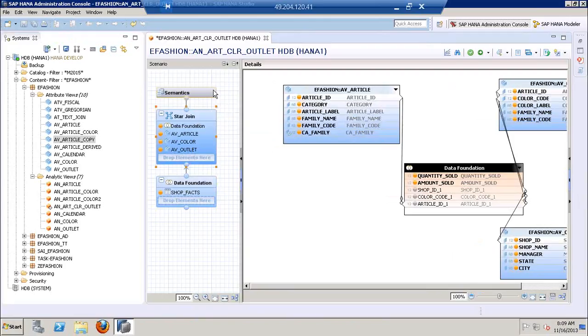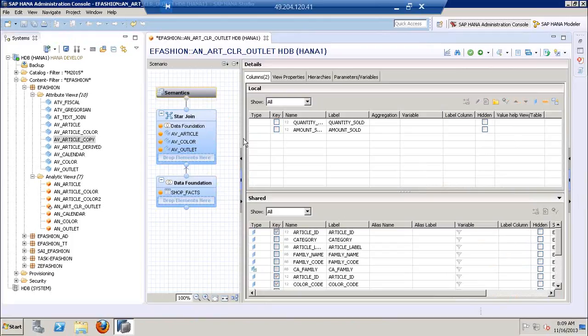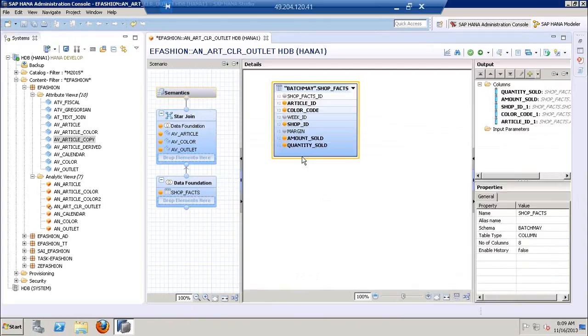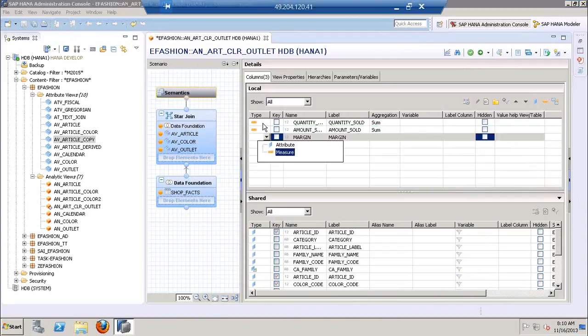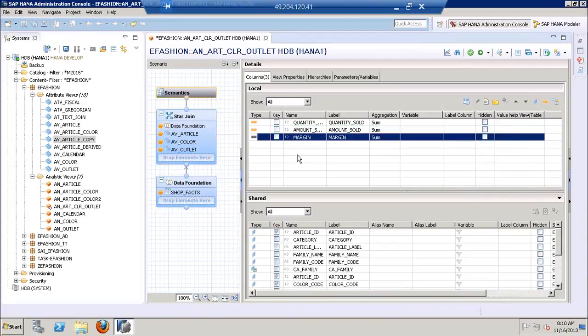Let me go to the semantics. So here it is showing only two measures. Why is it showing only two measures? Because I didn't select the margin. So let's go back to semantics again. So total three measures I have selected. Now I'm going to validate this view.